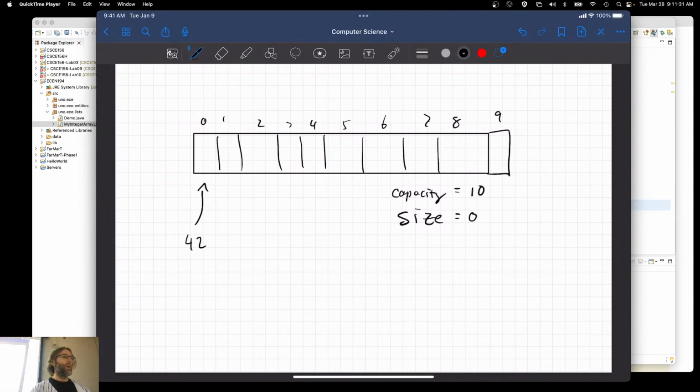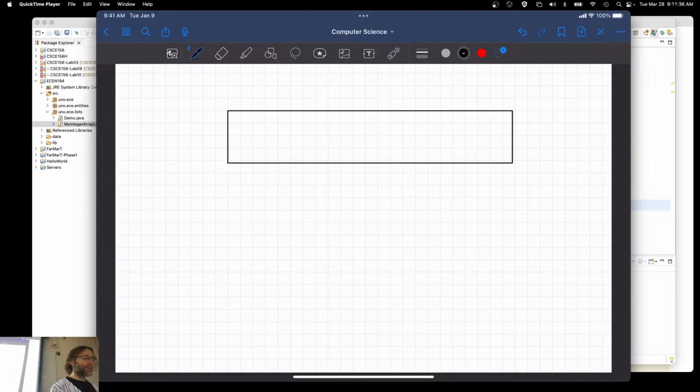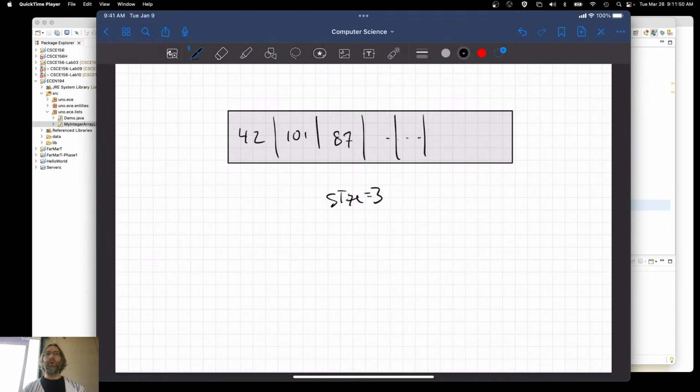Suppose that you eventually have an array that looks something like this. There's 42, 101, 87, and then there's nothing. Here the size ends up being 3. The capacity is still 10. We'll worry about that later. If you just said add an element to this list, where would it go? Where would you want it to go? Okay. So in other words, add means add to the end.